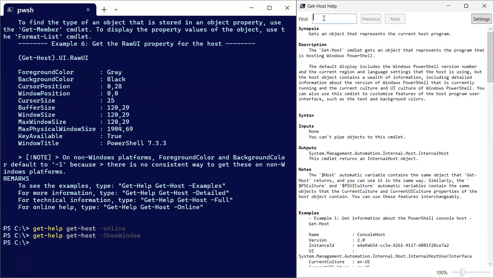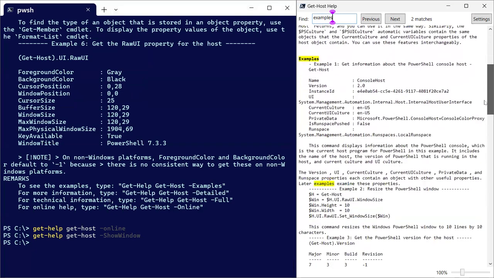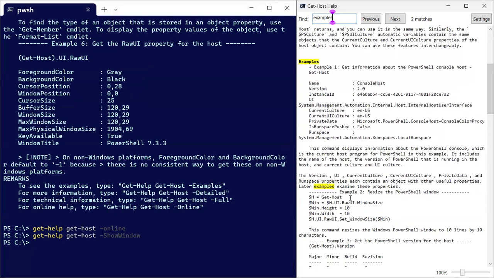And if you search for, let's say, examples, you can see that the example gets highlighted, and you can even cut and paste a portion of the command and then run it. For example, if you want to practice this, you can do the whole thing. You could copy it and then paste it into PowerShell.